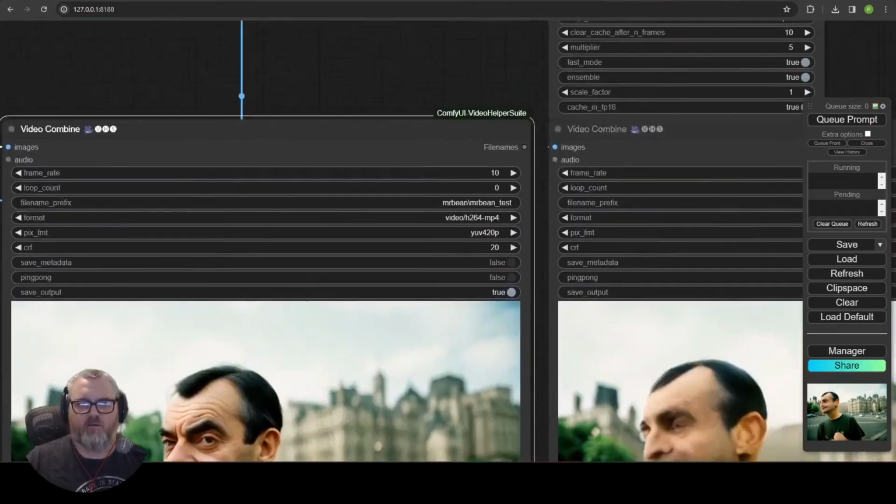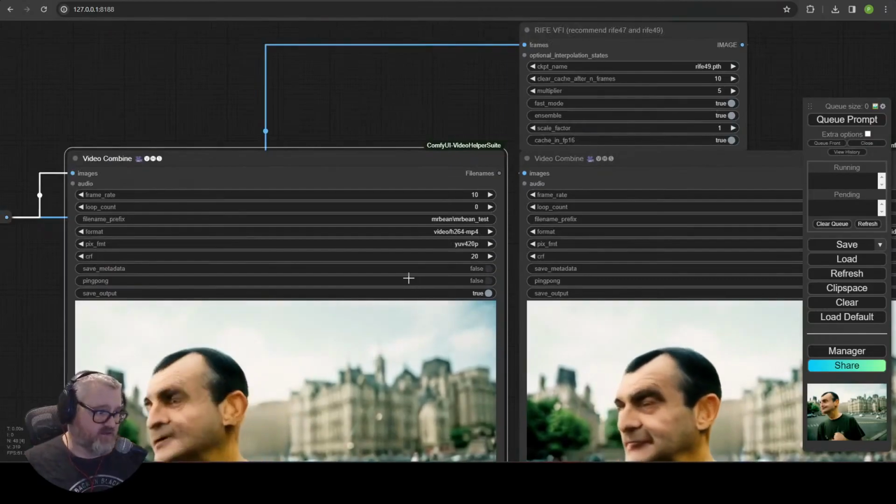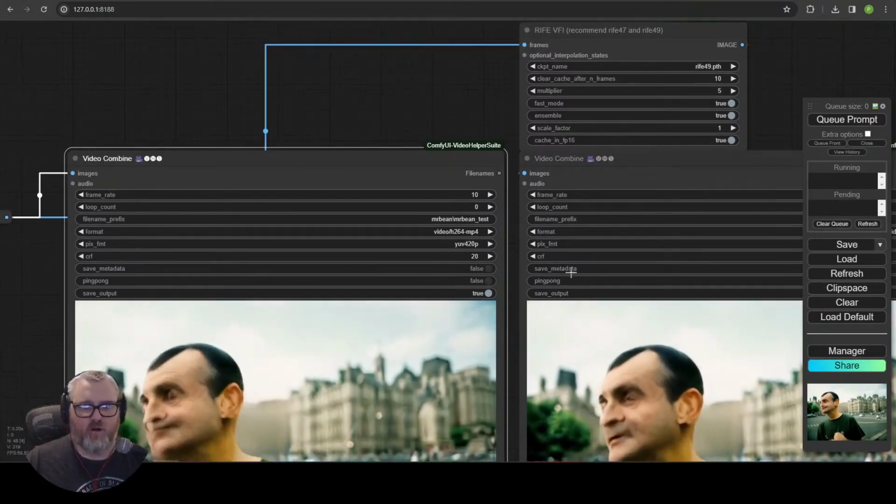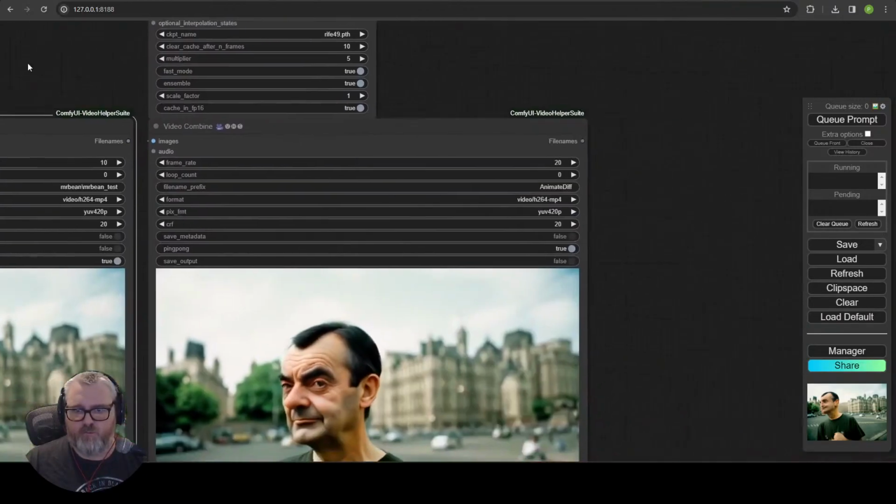Save the output. Almost missed that. So they just added this save output button. It's pretty sweet. It just got suddenly loud. All right, cool.